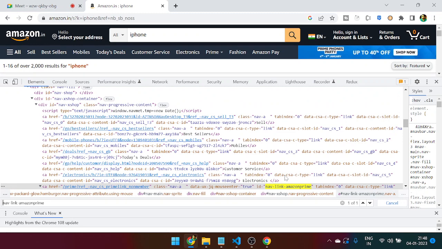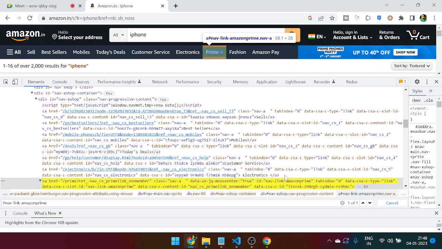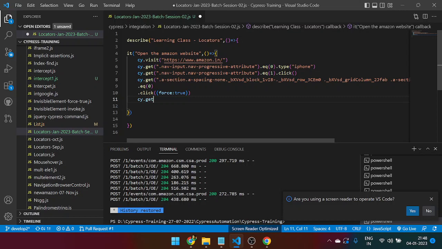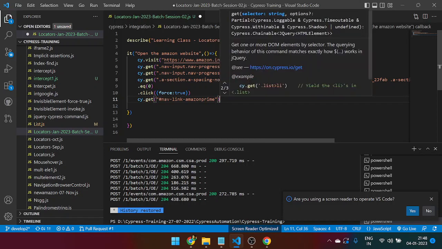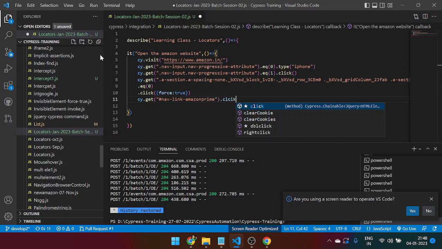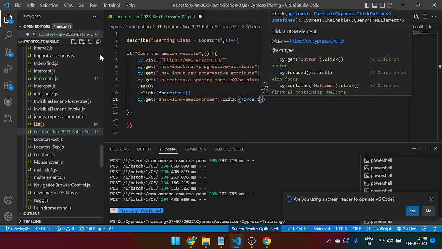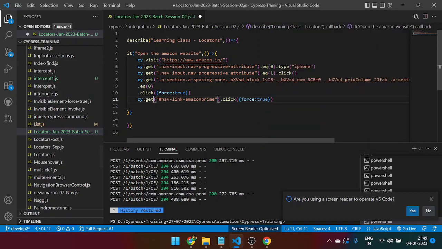Now in case of class we use the dot operator, correct? But in case of ID, you have to choose the hash or pound sign. So if we click the prime one, I'll select this ID. This one is unique. I'll just use here cy.get, the ID, dot click, force true.